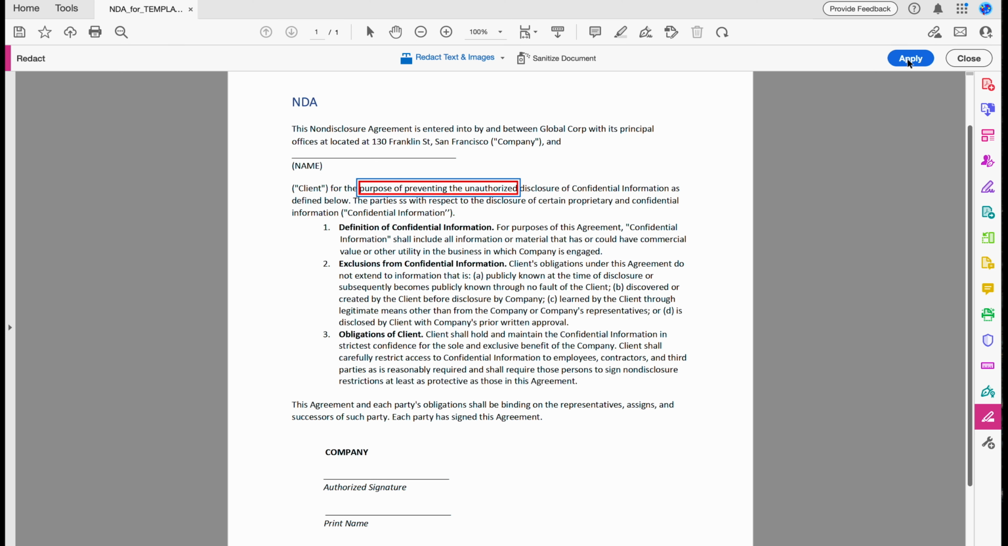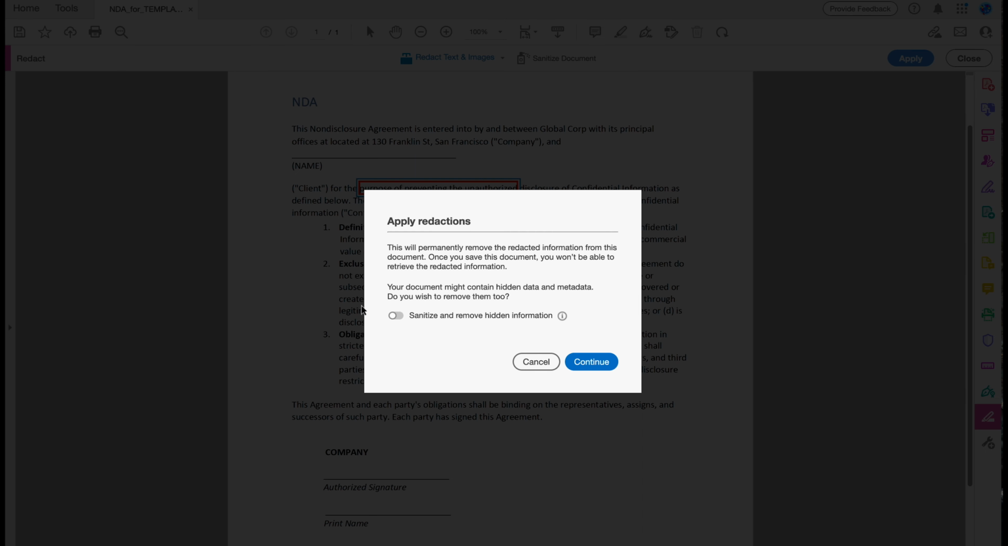Okay, now when you hit Apply, you just get this pop-up. And this pop-up is just letting you know that once this document is saved, you won't be able to retrieve that redacted content. You're also, if you notice here, given the option to sanitize the document. I'm going to go over sanitizing the document in just a moment. For now, I'm just going to hit Continue.